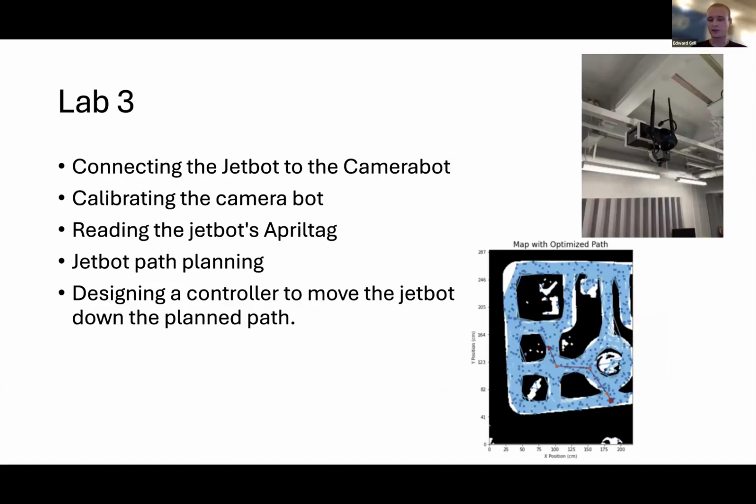In Lab 3, we learned how to connect the JetBot to the camera bot that's seen mounted to a bar that can be raised and lowered from the ceiling in the lab room. We also learned how to calibrate the camera bot, because we are given a distorted image from the camera bot, and used a matrix to correct the image that the camera bot produces.